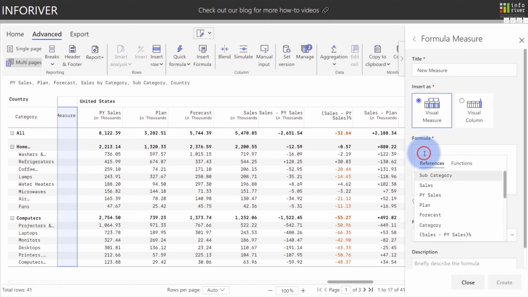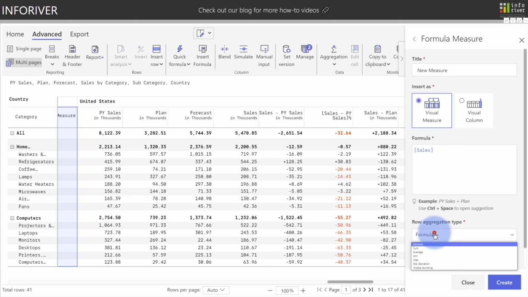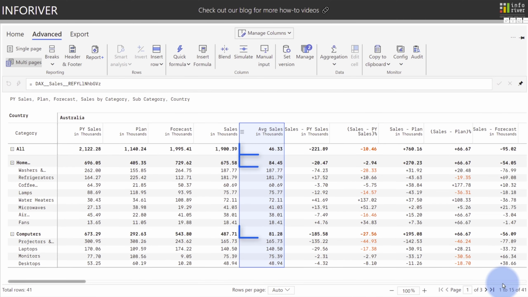And in the formula bar, you're given many options to reference parts of the data, as well as functions that can help you do various calculations. In this example, we're going to keep it nice and simple. I'm going to use sales here, and I'm going to change the row aggregation type to average, so I can have an average sales column, and I will name it appropriately.